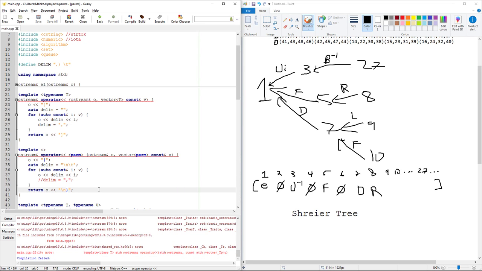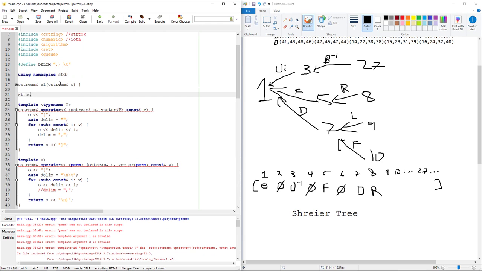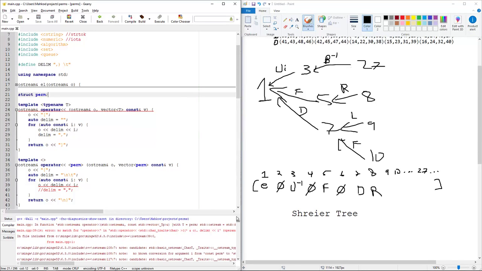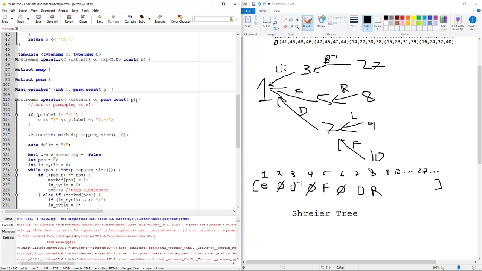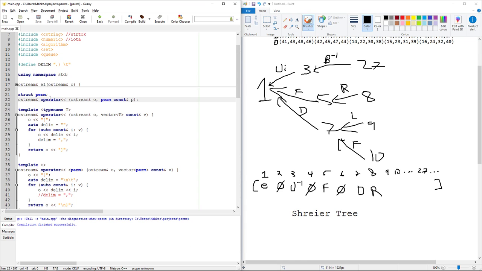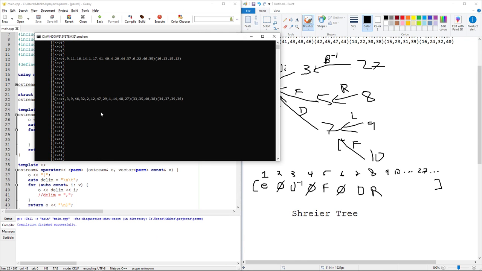Let's see if that compiles. Yeah, I figured as much. I always forget how to do this. Oh yeah, I just need to forward declare the struct. Almost there. I need to forward declare this. Okay. There, that's better. Huh, first try, look at that.